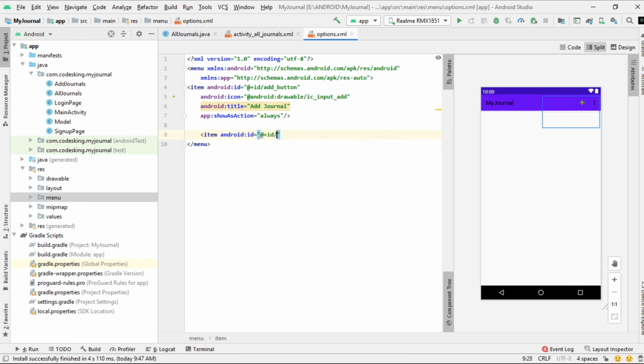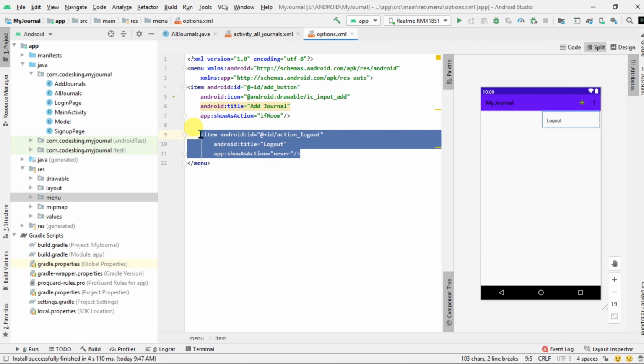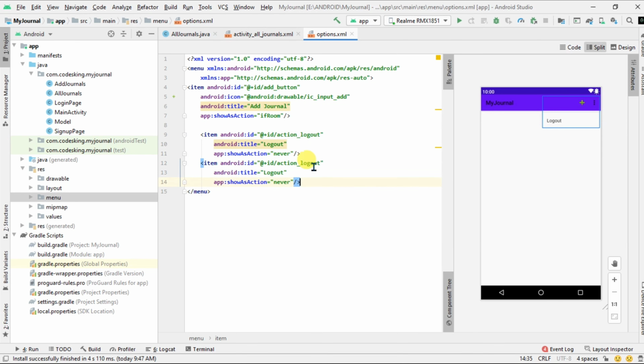Now add another item. That is for logout. Title, that is logout. Now change the show action to if room is available. That is if room. That means if there is space. Now it is never. Alright, copy it and paste it for share. So that is done.